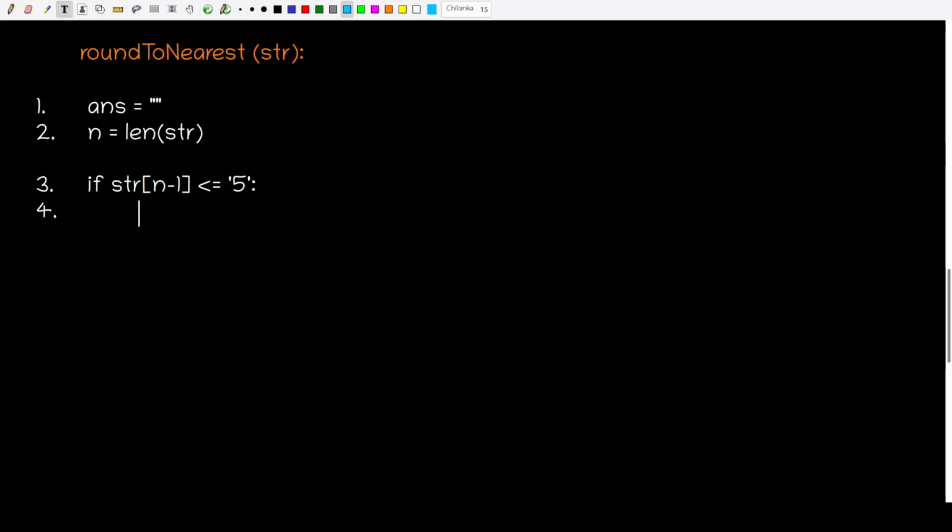In this case, all we have to do is set the last index to 0. For that, we take all the values from str except the last index, and since the last index has to be 0, let us append 0 towards the end. If this is not the case, then we are in the second case, and in the second case we have to have a carry as well. So let us set carry equal to 1.